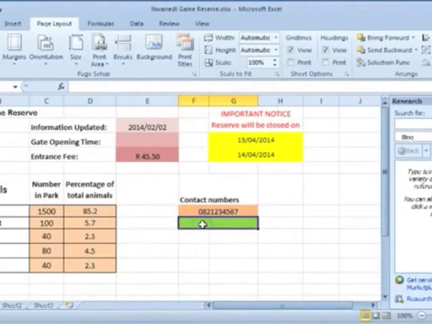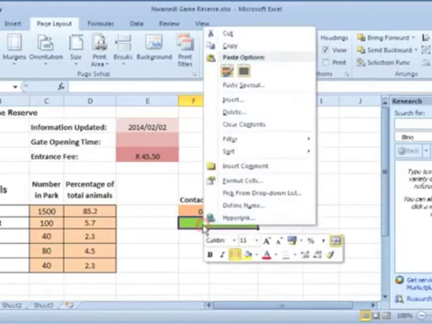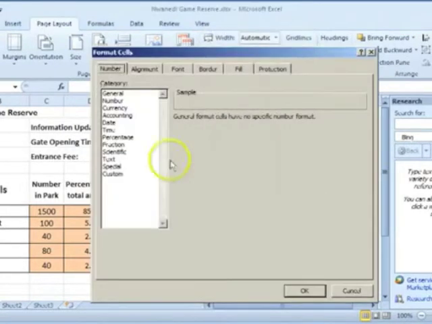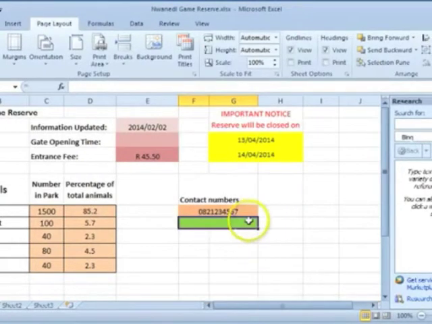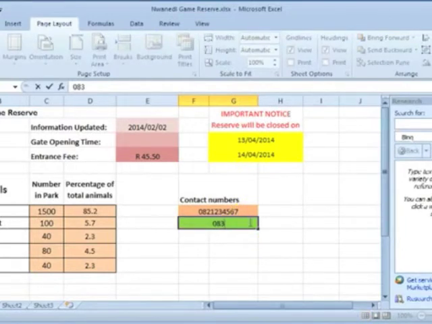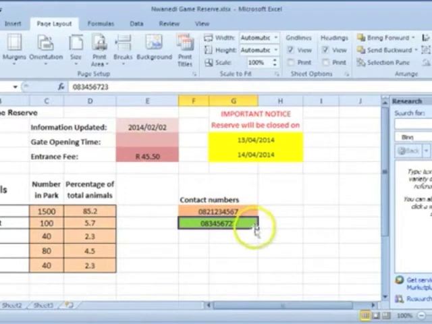Select the next cell. This cell we're going to format before we enter the number. Right-click, select Format Cells, and change the data type to text. Now type in the number without using the apostrophe. And click on Enter. Because the cell was formatted as text to start with, this is seen as a text and not a number.